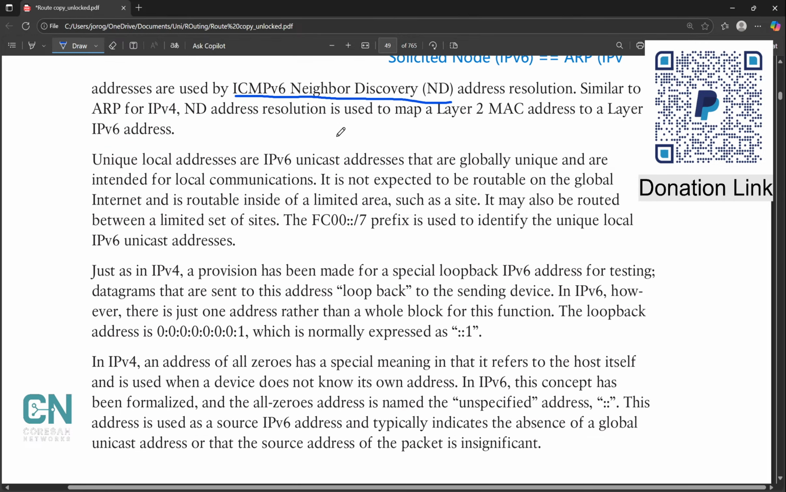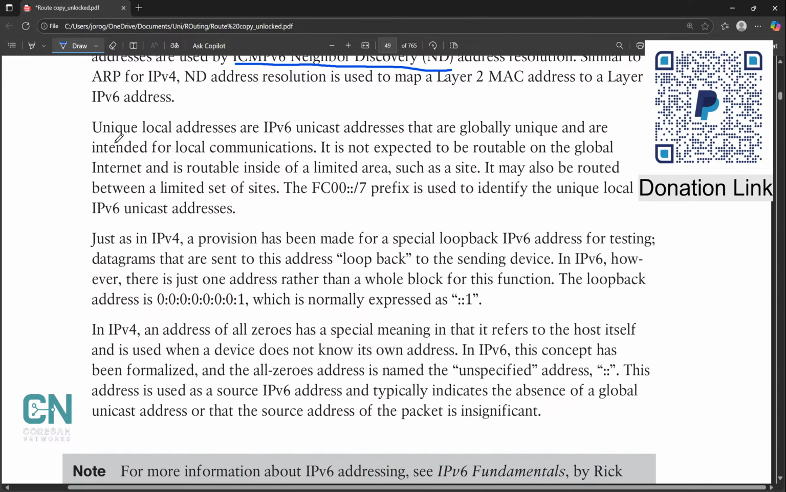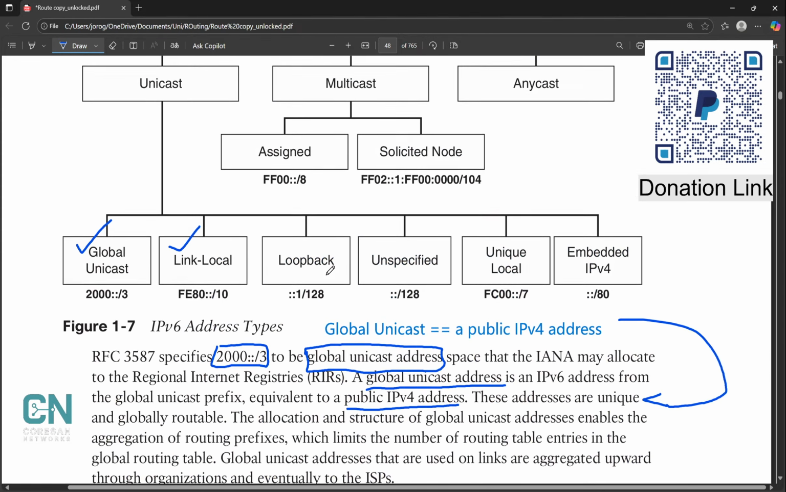And address resolution is used to map a layer 2 MAC address to a layer 3 IP version 4 address or IP version 6 address. Link local, unique local address.